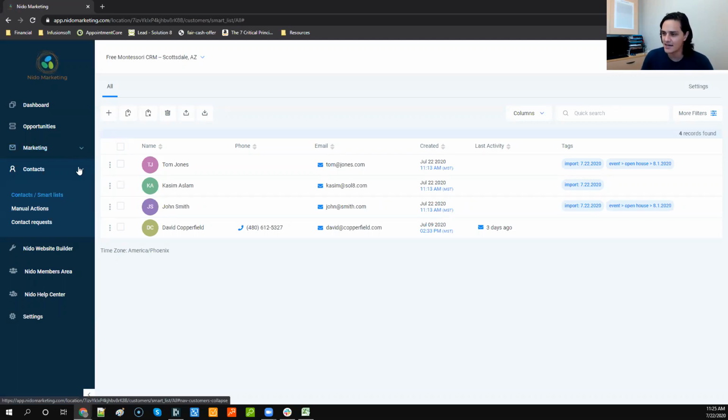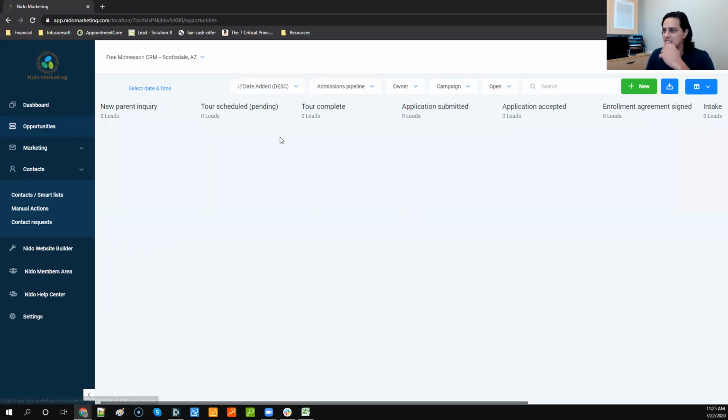The next thing I'd like to review is the opportunities section because it relates perfectly to the contact section. So if we open up opportunities here, you're going to see the admissions pipeline. The free version of the CRM only has one pipeline. In subsequent versions, you can create multiple, but I think one is enough for the purposes of this exercise, which is let's track where parents are in terms of your admissions process.